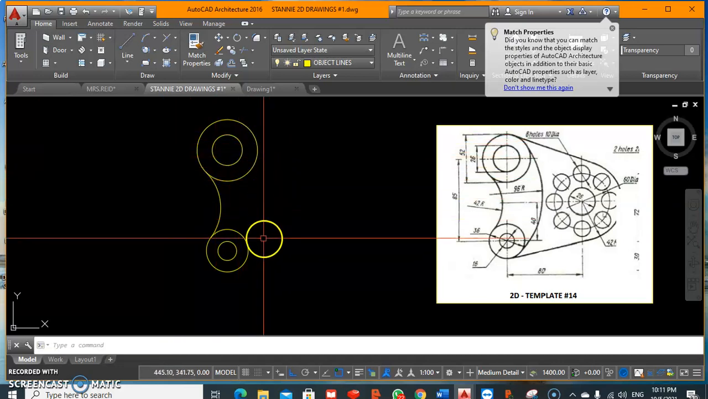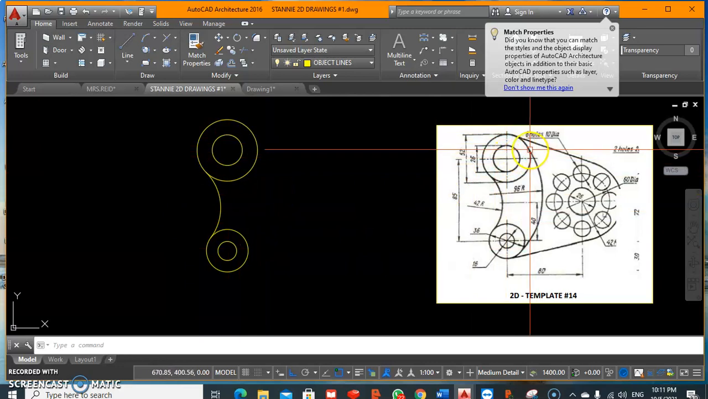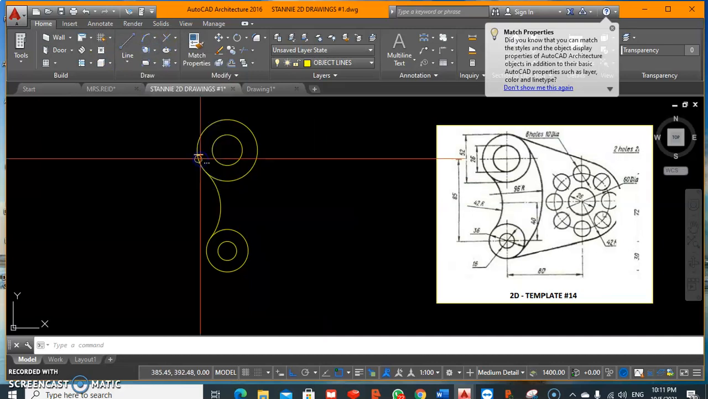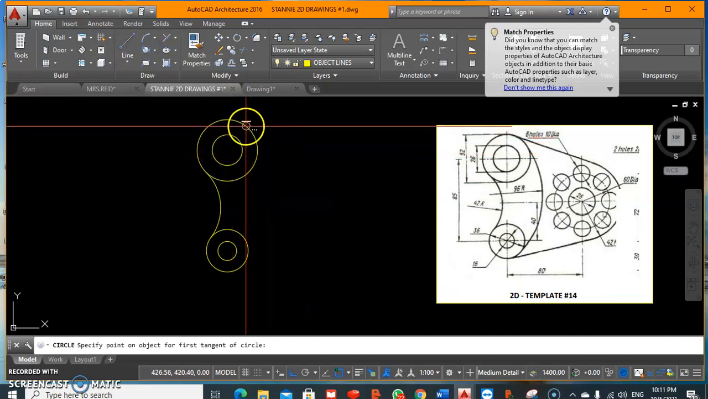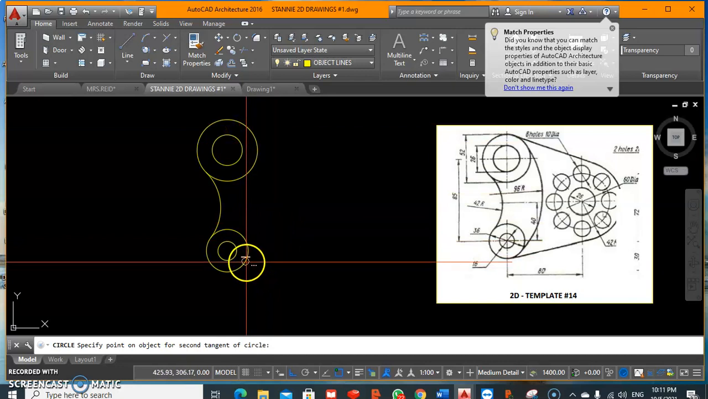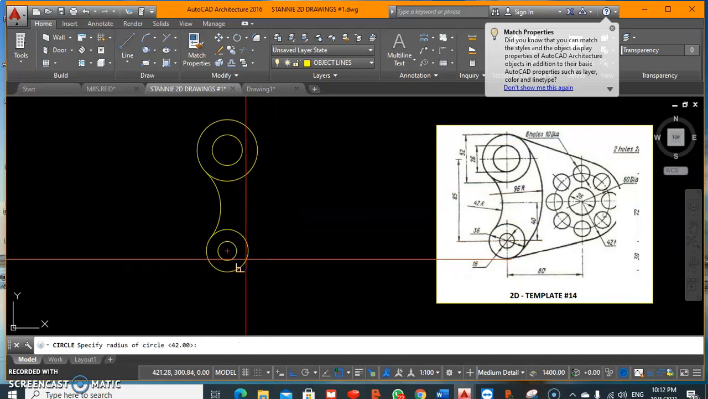For our outer curve, notice again, it is tangent, and we know the radius. So from our circle option, we select tan, tan, radius. We assume that it's going to be connecting somewhere in this region, so let me click somewhere around here. And I'm also expecting connection somewhere around this area. Let's click there and type our radius, which is 96, and give enter.